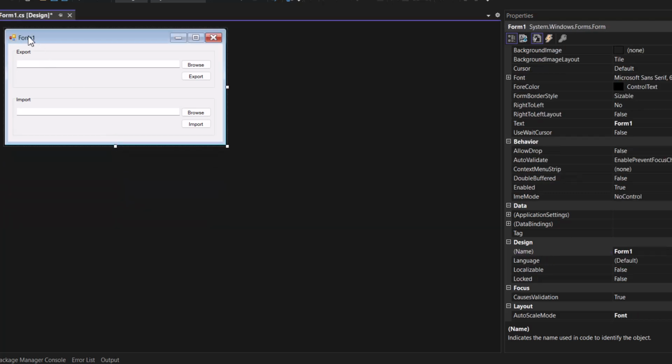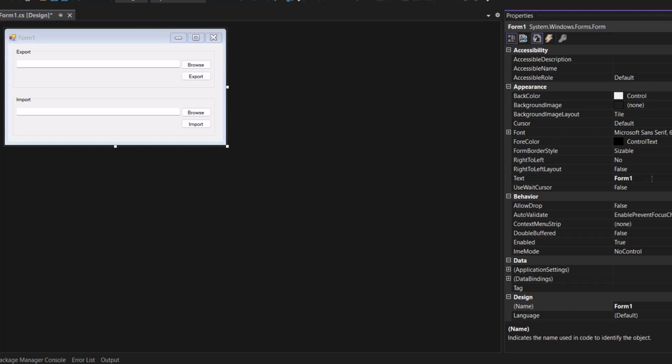And also you want to give your application a title in here. Click on the form and change the text here to Excel Export Import Tool. Alright, the UI design is complete.